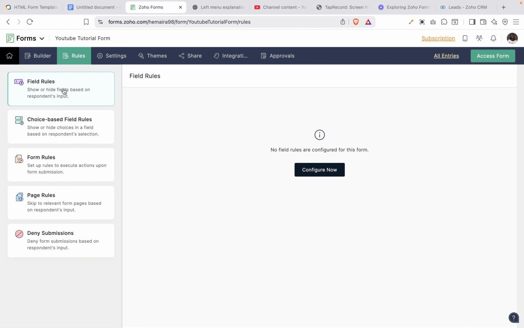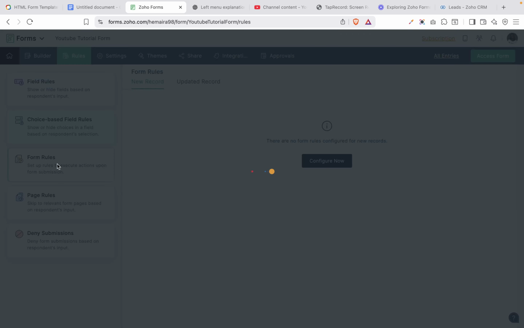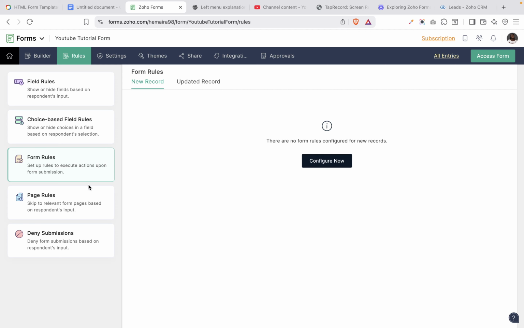We have the field rules, which are rules based on the field input. So this is going to show or hide fields based on the respondent's input, and the choice based field rule is to show choices in a field based on respondent selection. And also there is form rules where you can configure the form based on the form submission. And we have the page rule. So let's start with the field rule.